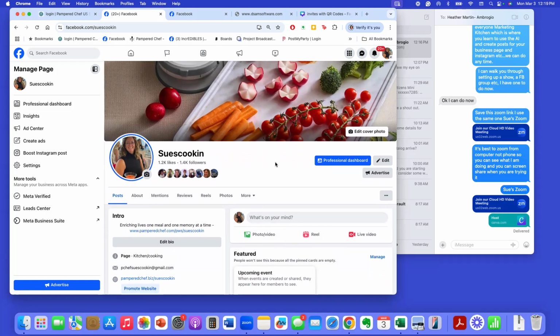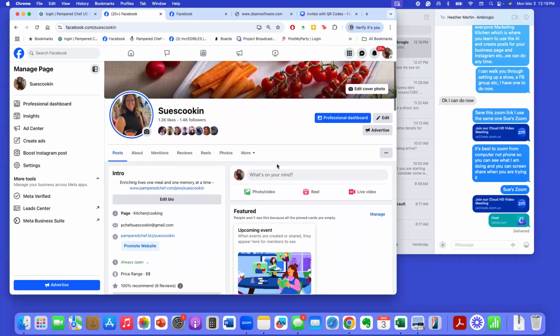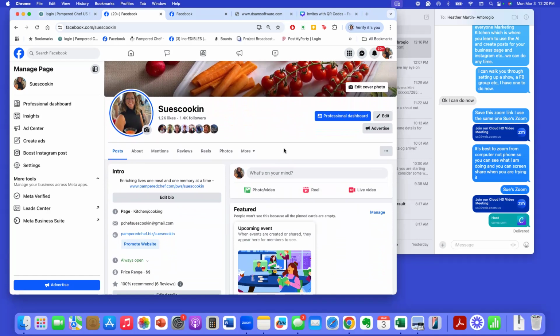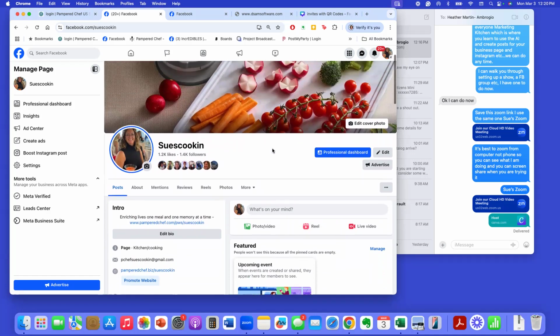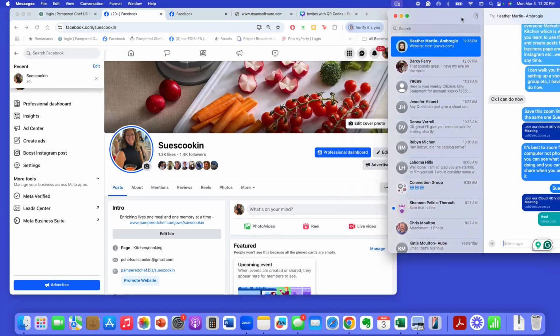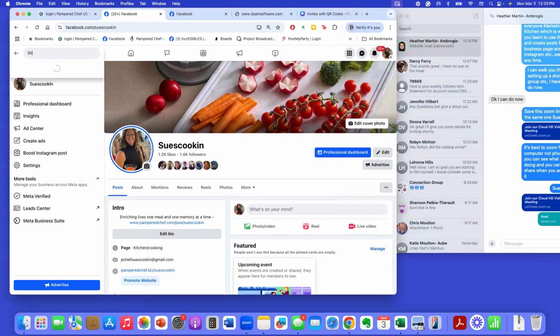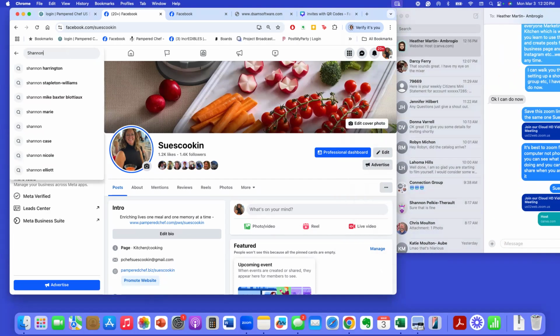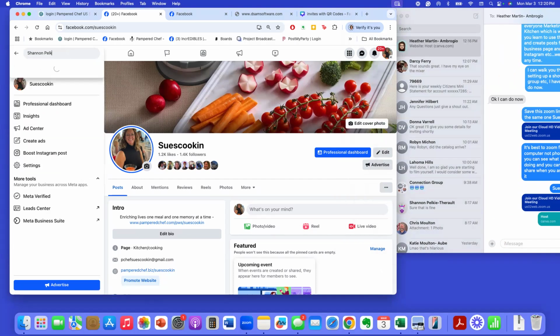You need to be in your business profile in order to create a group from your business page. So before I create one, I'm just going to search to see if I already made one for this girl. Okay, all right, good, I didn't.